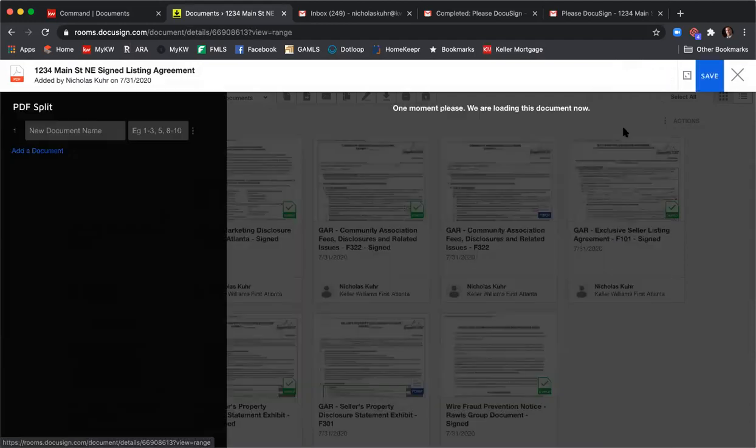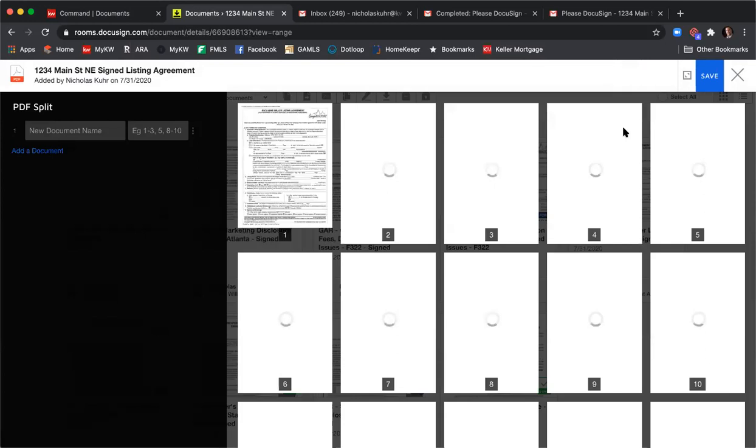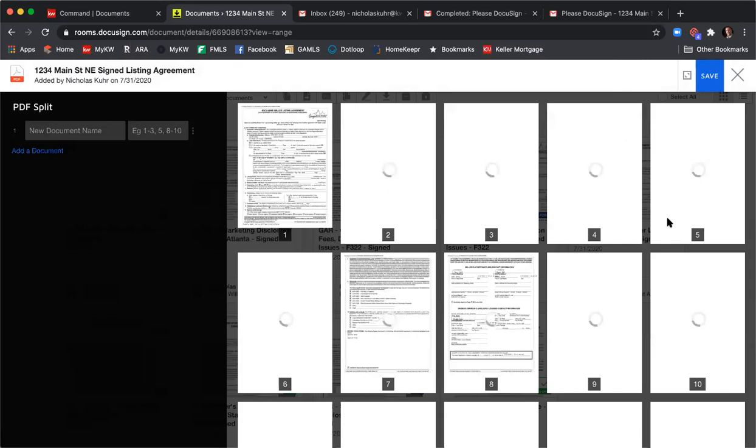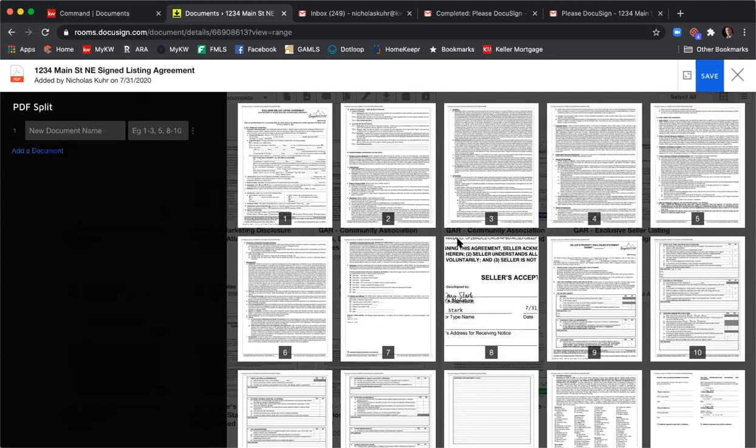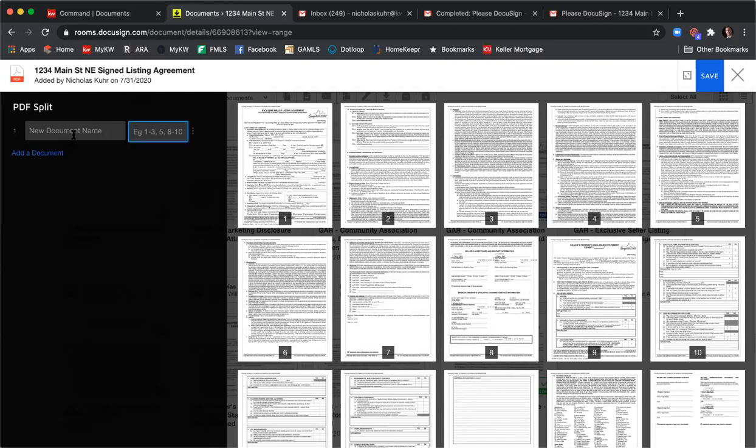So now when you click on Split, it's going to show you on the right-hand side of the page quick previews of all the pages of the document. You can roll over so you can see the exact name of the document, the pages of it. And then over here on the left-hand side, we can rename what each one of these split documents will be named. So the first one, I'm just going to name this exclusive seller's listing agreement, signed, and then I'll select the pages. So we'll do pages 1 through 8.